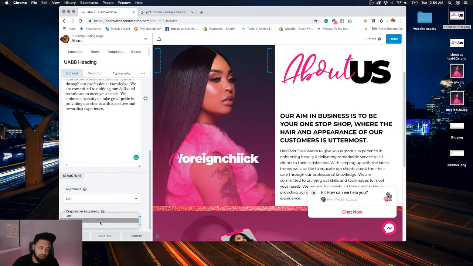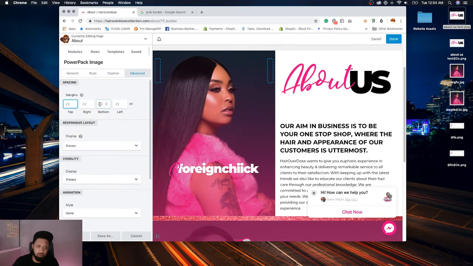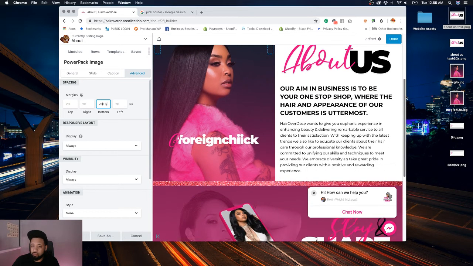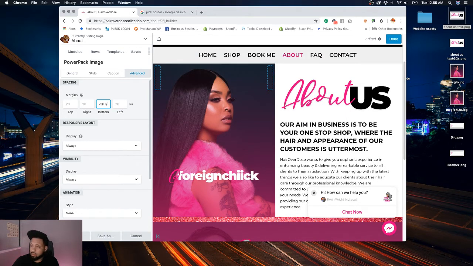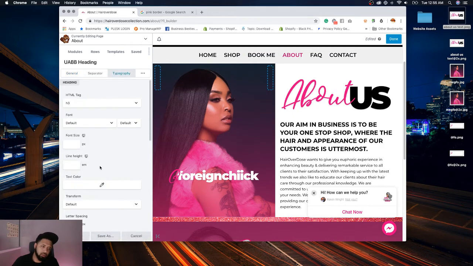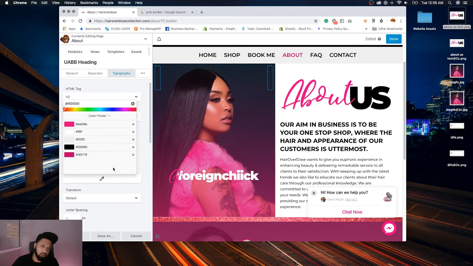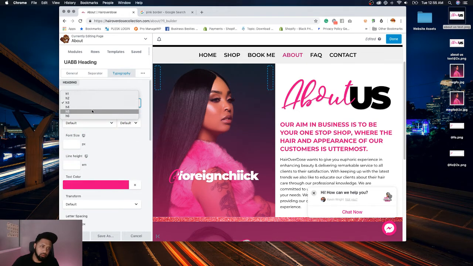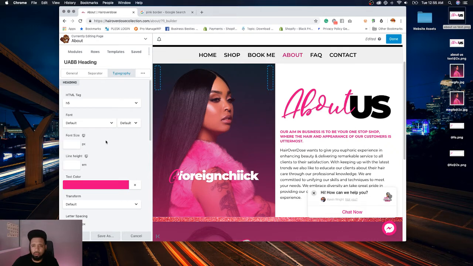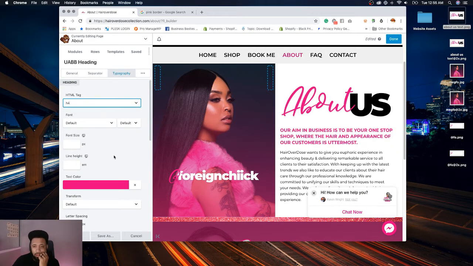Left, responsive. I'll leave it center for responsive. We're going to click on this. We'll say 0. In fact, we're going to say -50, because there's a lot of negative space that we've got there. And we are going to click back here. Typography. Text color is pink. H5. And then we'll say H4. There we go. Click on save.